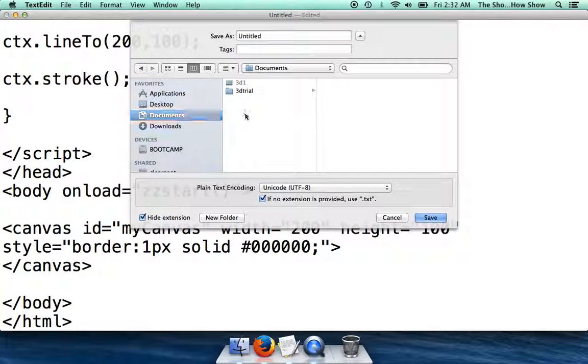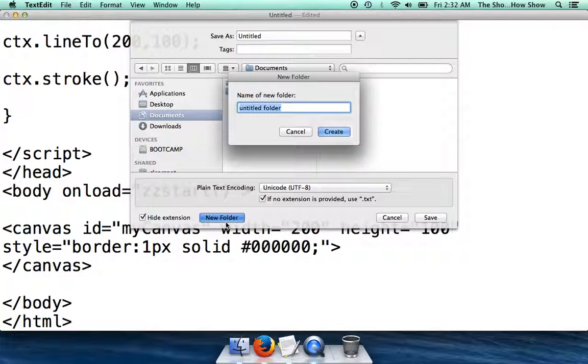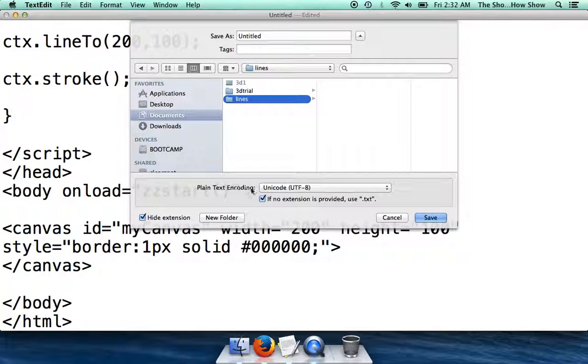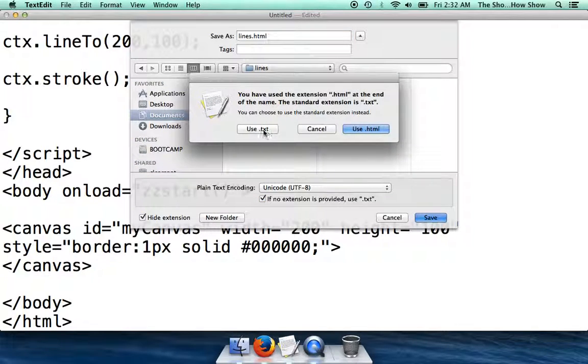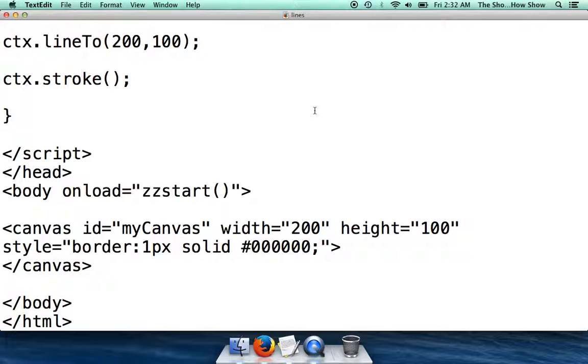We'll go to documents and make a new folder called, what shall I call it? How about lines? Okay. So I'm going to save this document as lines.html. And I think that's all I need to do. Let's see. Yep, use HTML.